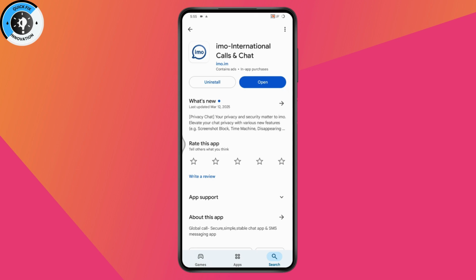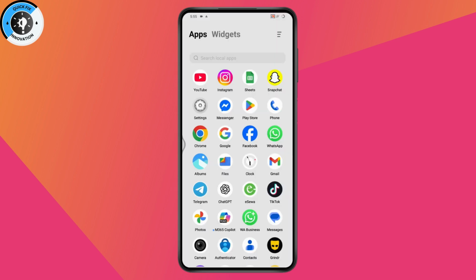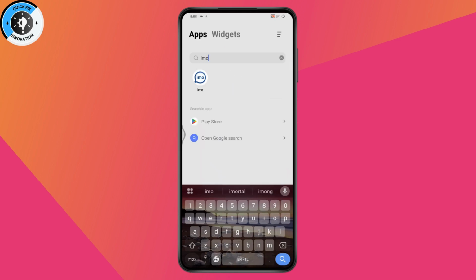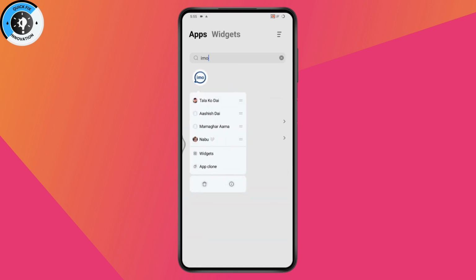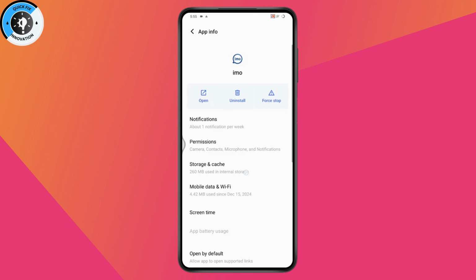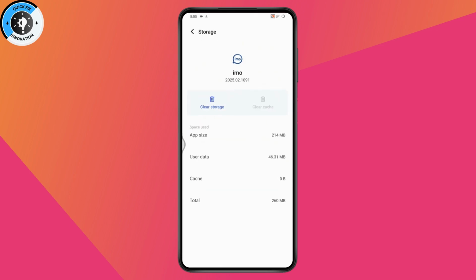Make sure that you've updated the application. After updating, you can go with your IMO and your problem might be fixed. But even after updating, if that doesn't fix your problem, then you just need to simply search for IMO on your app list, tap and hold on to that IMO, go with your app info. Under app info, you need to go with storage and cache, and here you can tap on clear cache. After clearing your cache, your problem might be fixed.